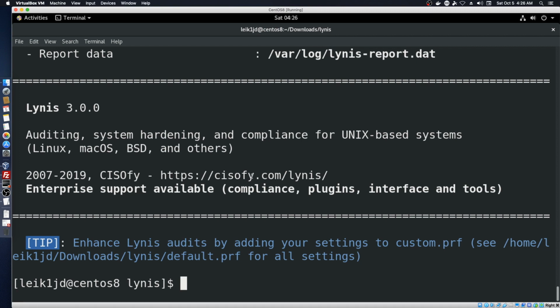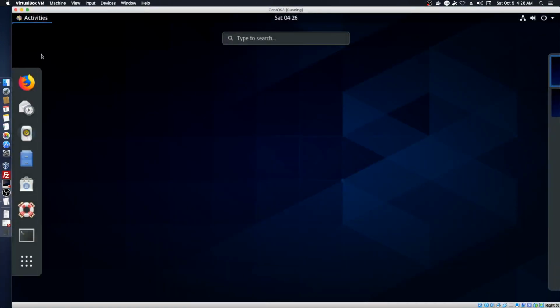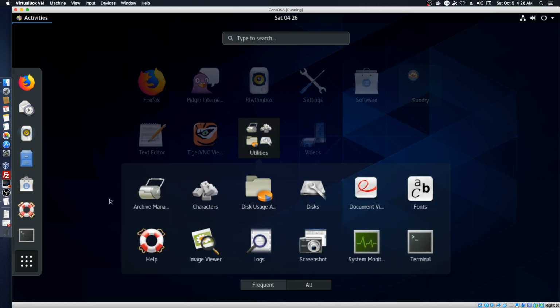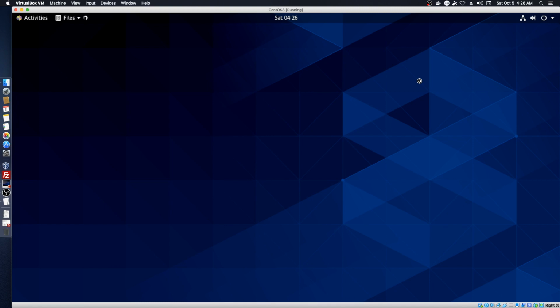All right, so enough of my rambling. We're at a 65, which is a good starting point. So what else have we got for tools in CentOS? Well, you get the standard stuff. You've got a video editor, various utilities, VNC viewer, text editor, Firefox and Pidgin, standard fare, Rhythmbox, settings, your software store. Let's take a look at the file manager.